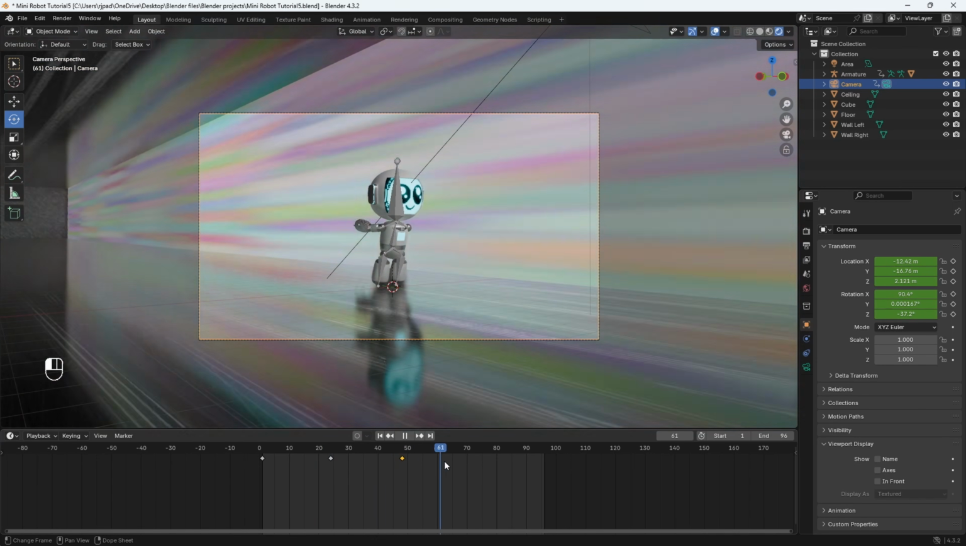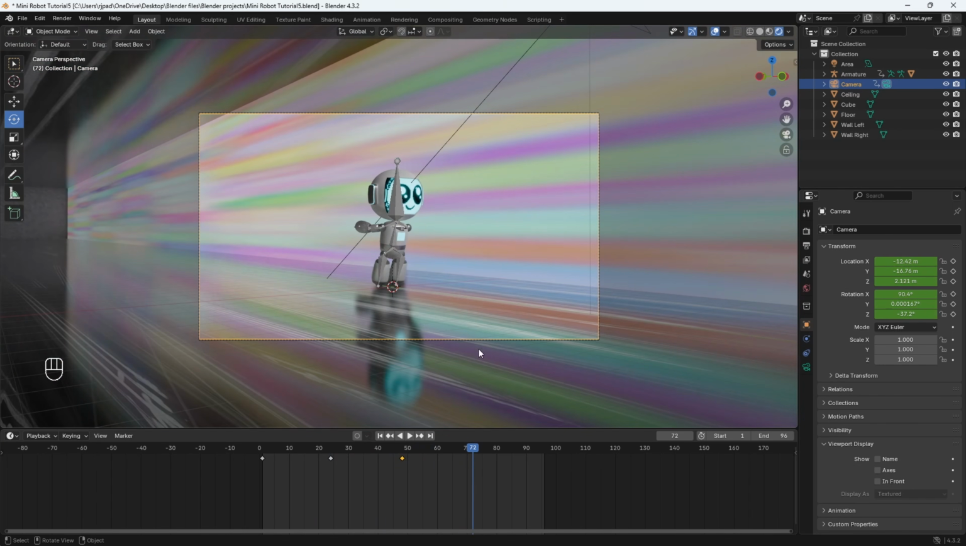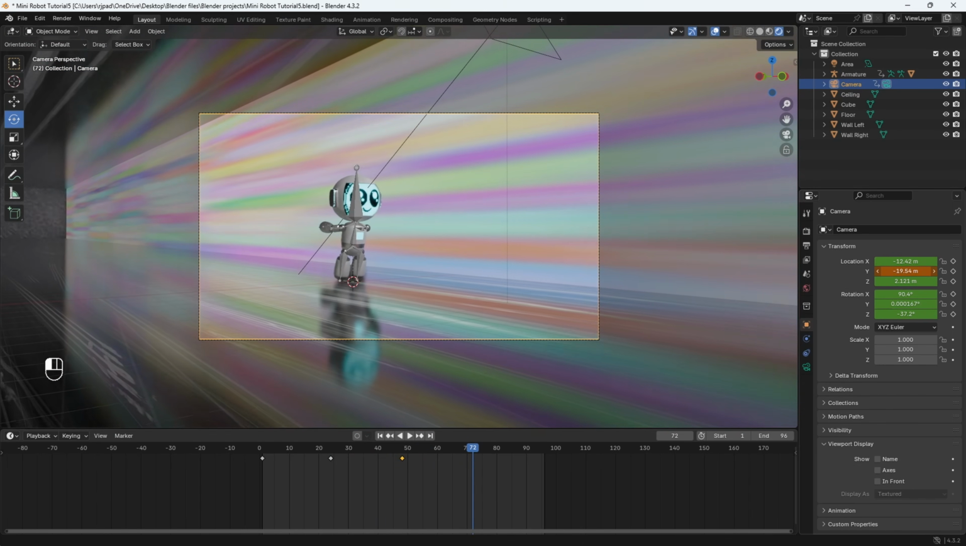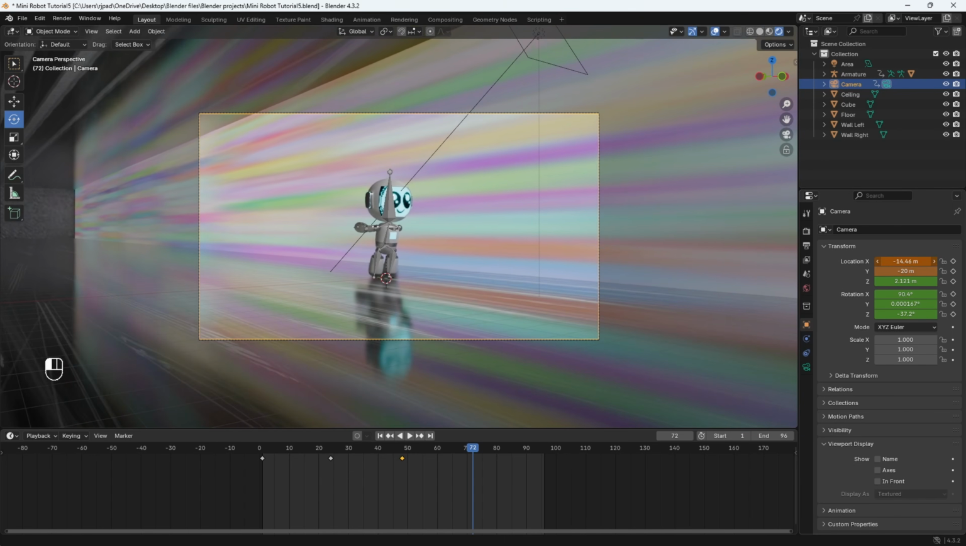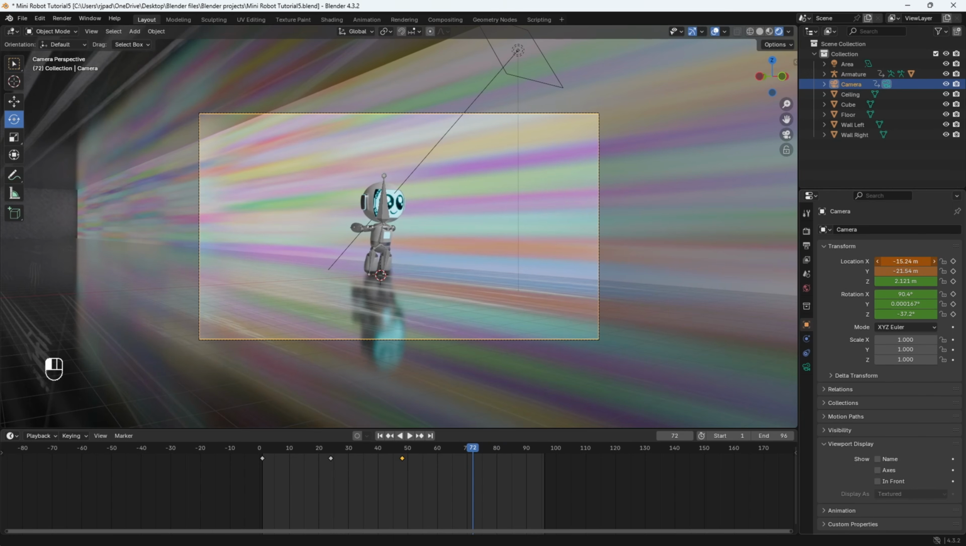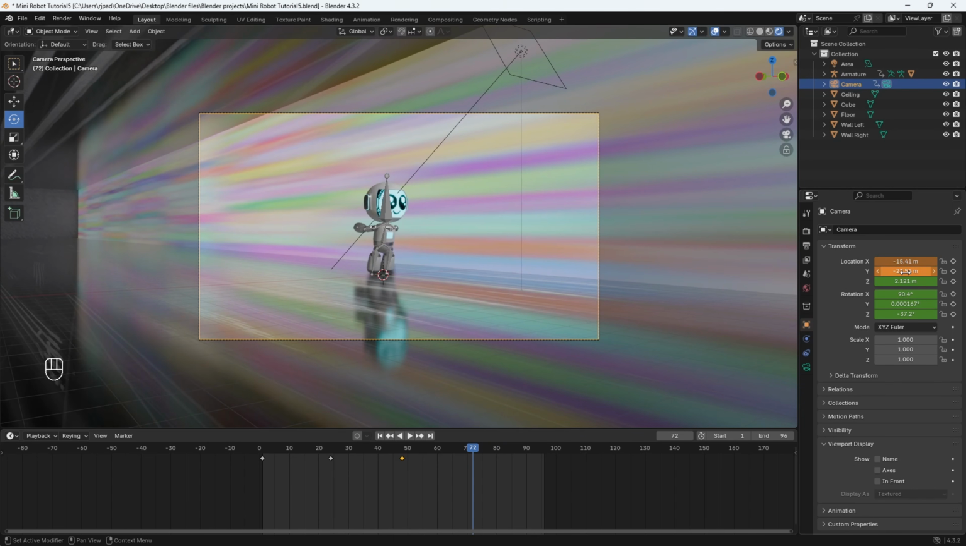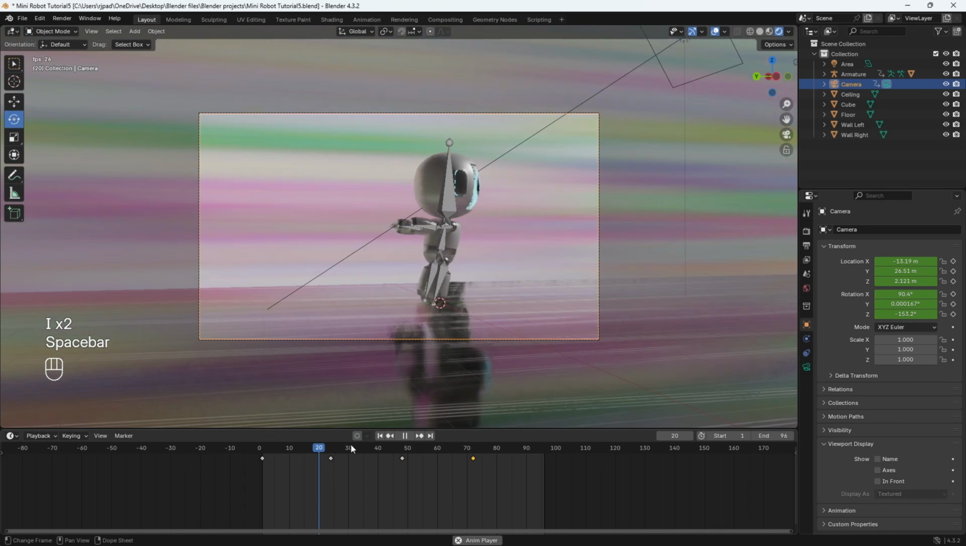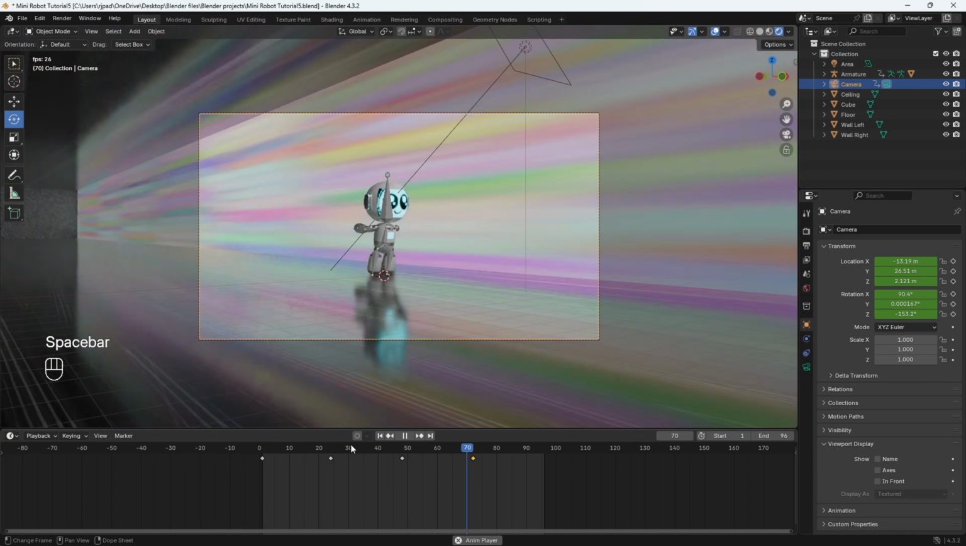Let's go to the fourth position, which is going to be 72. And for the fourth position, we're just going to have the camera zoom out a little. So I'll just have the camera zoom out a little. And I think I like that. And then I'll just hit I and then I. And then let's play the animation. This is what it looks like.